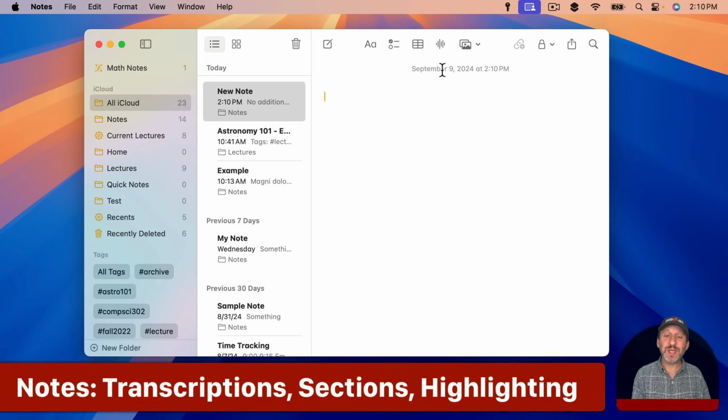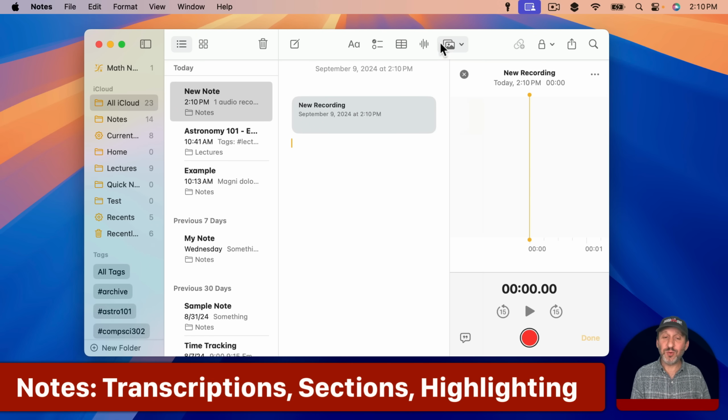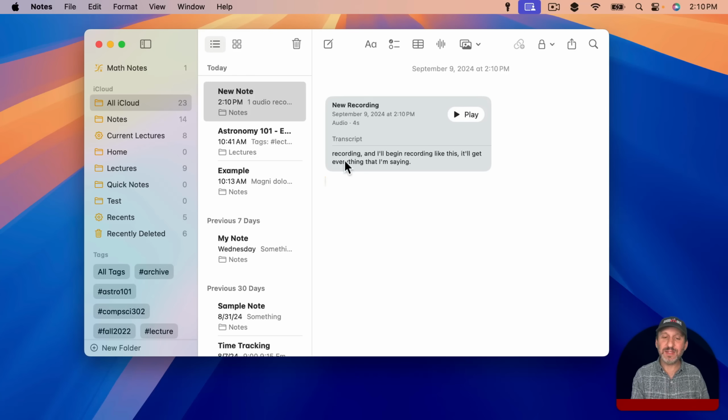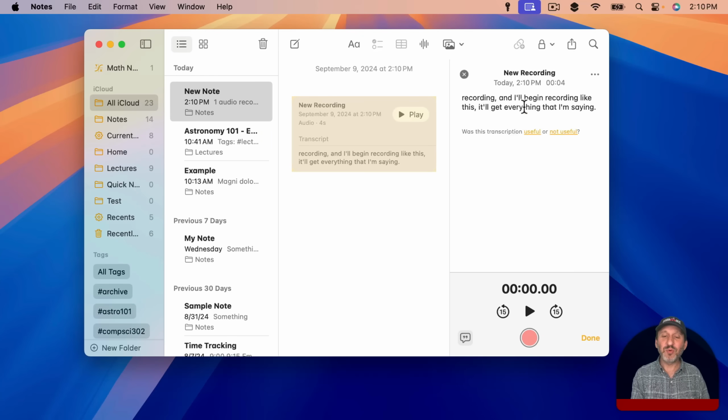Another trick that Notes has now is you can record and it will give you transcripts. So I'll start a recording and I'll begin recording like this. It'll get everything that I'm saying. I'll stop it and click done, and you can see I've got the transcript here. If I double click it, it brings it up here, and I could jump to a part of the recording by clicking on words, or I could select and copy and paste. This will be really useful in meetings and classes.